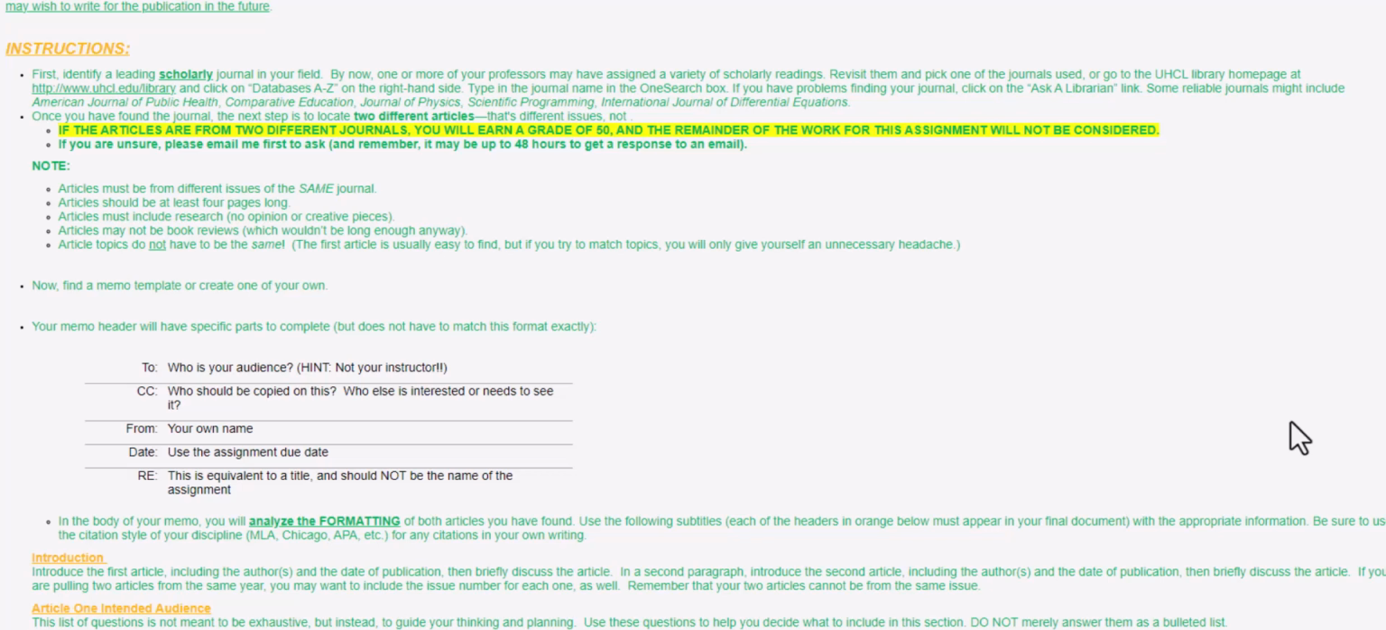Once you have those two articles, you need to look at how they're laid out on the page. Do they use a serif font, a sans serif font? Do they use columns? Do they use headers and subheaders with italics and bold? How do they lay it out to present the information? Once you know these things, you'll be ready to create your memo.